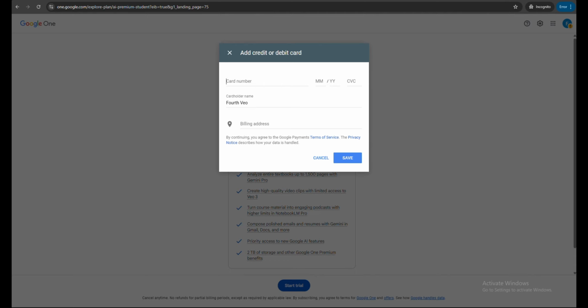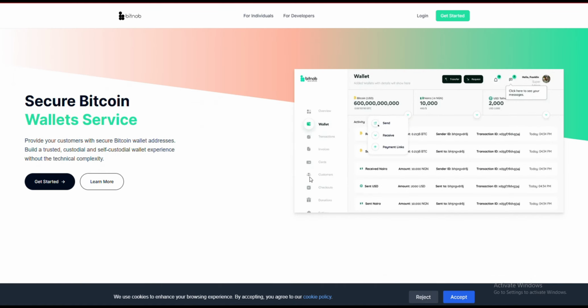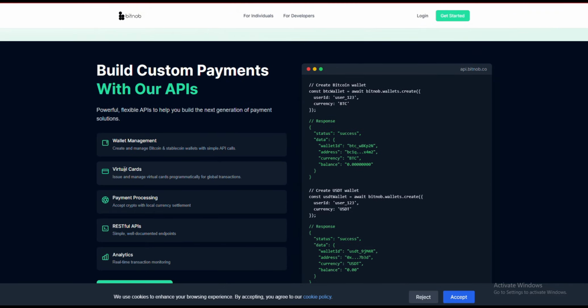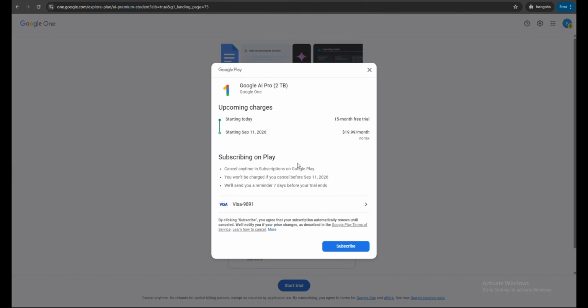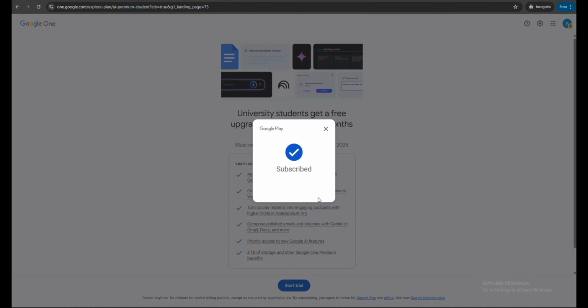In this part, you will choose any of the payment methods. I'm using a virtual dollar credit card. You can apply for one online. This website called Bitnob can issue a US virtual card for you. Find the link in the description below. Now we have added our payment card. Click subscribe to proceed. Click go to Gemini Pro.